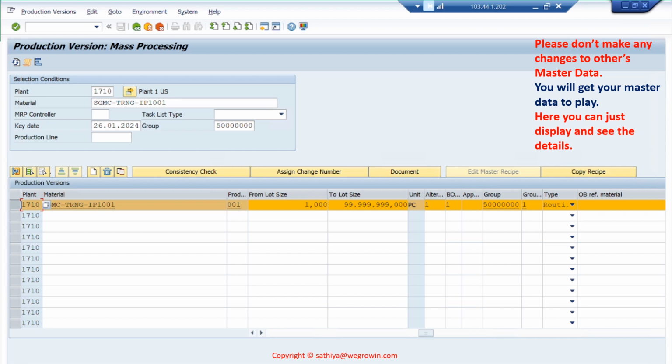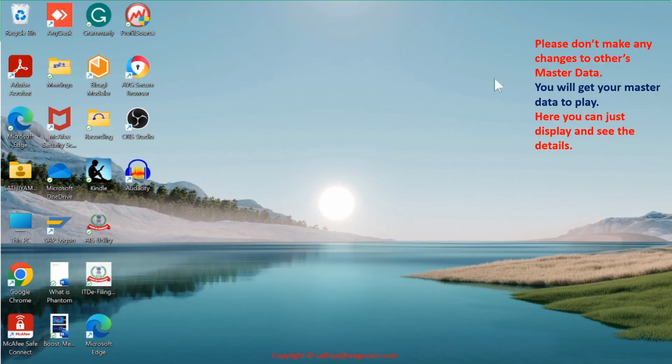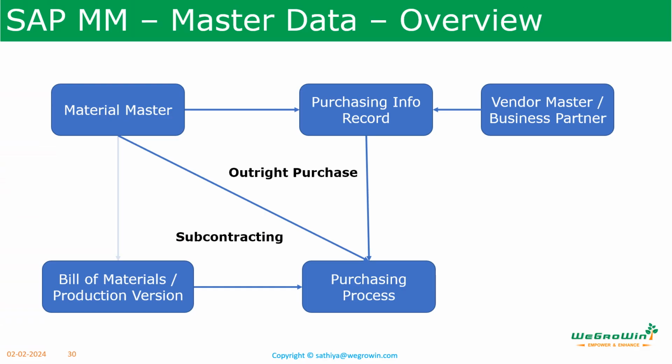Apart from this, by selecting this and clicking the consistency check, I can see that the bill of material and the task list, meaning the routing, exist for the given period. So both are meeting. So I created the production version which is valid to produce IP1001 with the relevant BOM and routing without any problem. This is how the production version will be.